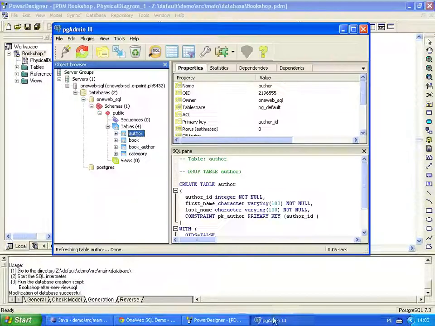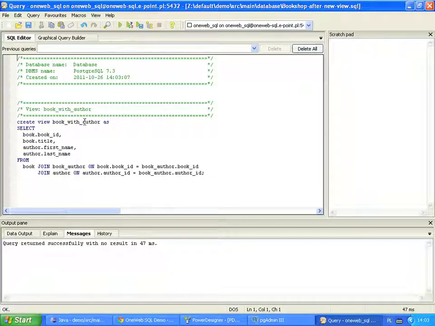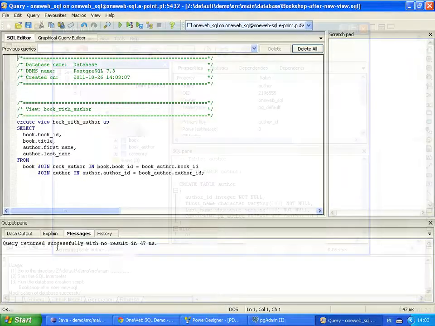We check the generated script. Here is the Create View statement generated by the Power Designer. Let's run the script against our database. The script runs with no errors.